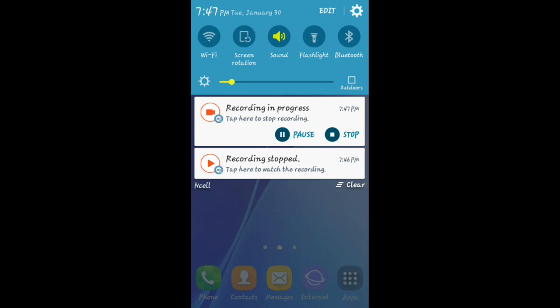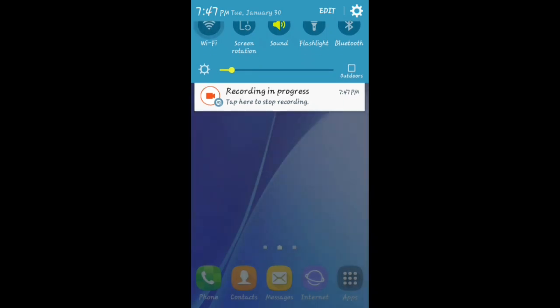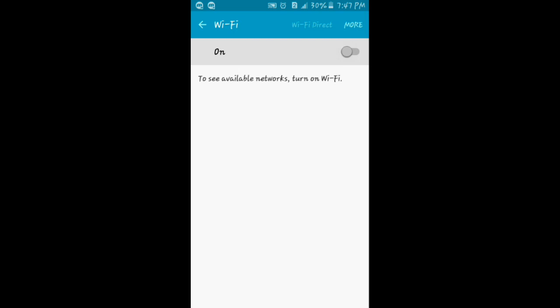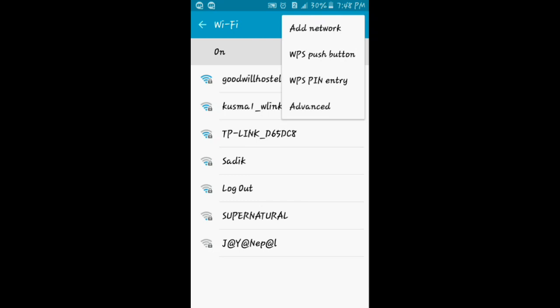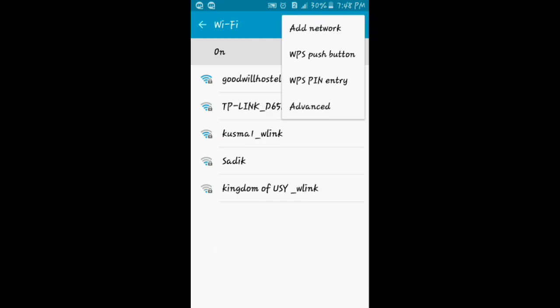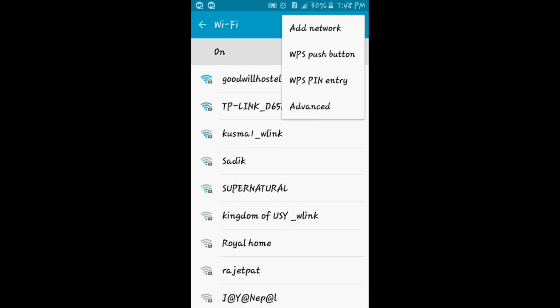Then I came up with another solution, and that is, you first need to go to your Wi-Fi settings. In the Wi-Fi settings, first you need to open your Wi-Fi and turn it on. Then after clicking the more button, you will see there are two options, called WPS push button and WPS pin entry. On your device there will be similar options somewhere else on the screen.